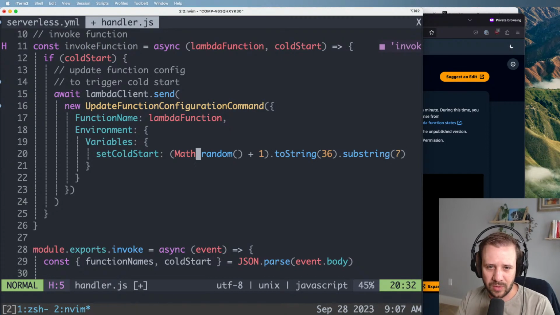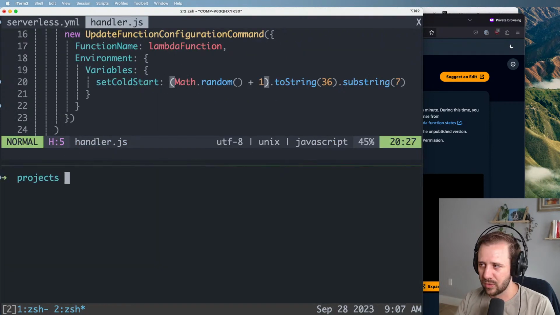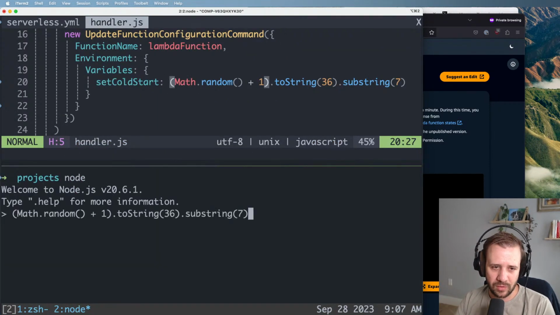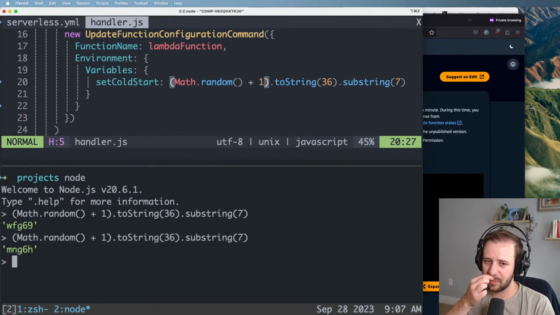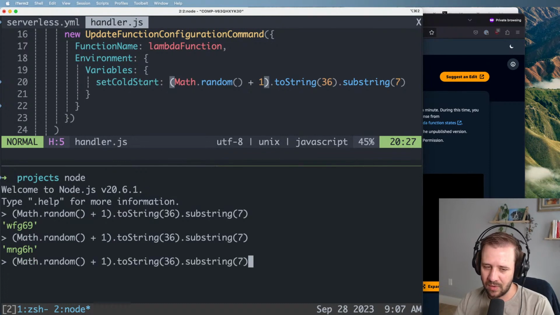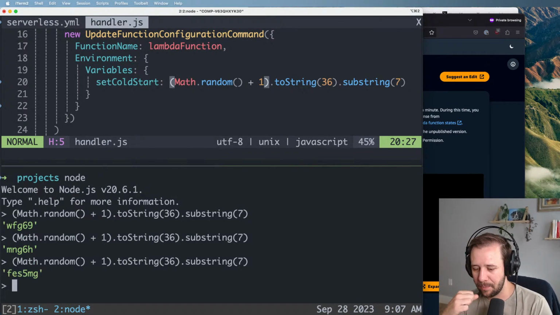Here we go. Okay, so this is just going to create a random little string. Actually, here, I'll just show everyone. Can everyone see? Yeah, okay. So it's just going to create a random couple of characters that will allow us to update an environment variable and be pretty confident that it's not going to be the same.